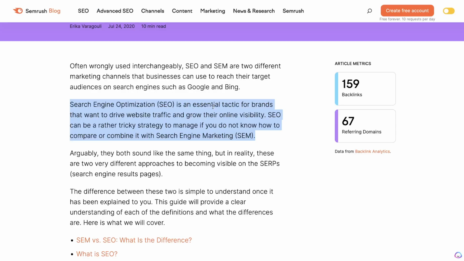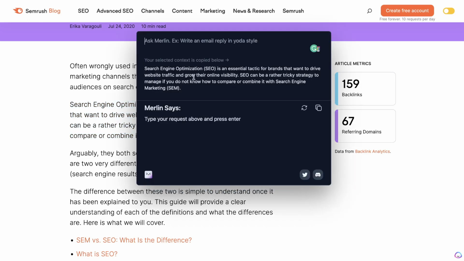So for example, let's say I'm on a web page and I want to access Merlin. All I would have to do is copy that content, hit the command M button, and as you can see here, Merlin will pop up. So our selected content will be populated here, and this is so that the AI has more context as to what type of content we're creating. So from this content, I can then ask the AI to do various tasks.